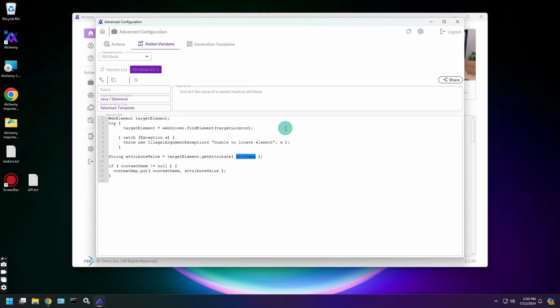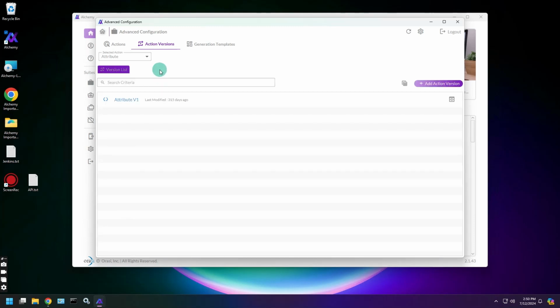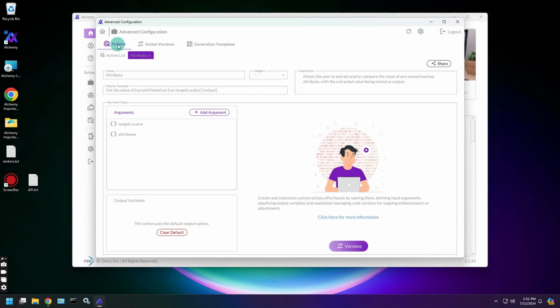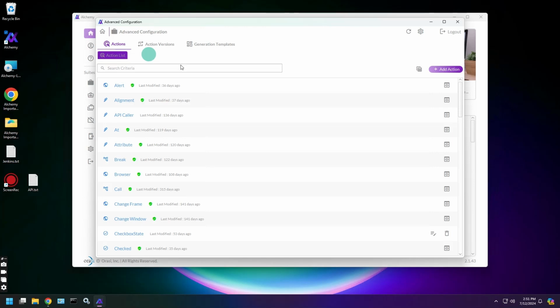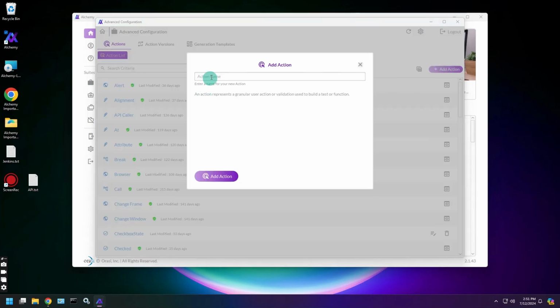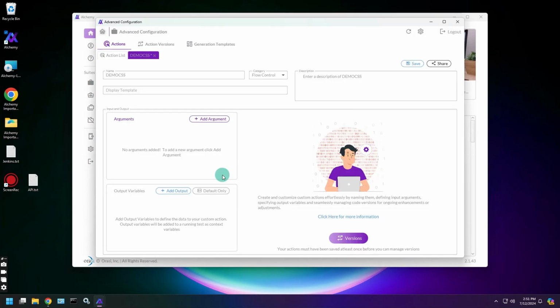So like I said, this is a very similar action to what I want to do, only I want to change from get attribute to get CSS value. So all I'm going to do is basically make a copy of the attribute action and slightly change that code. So I'm just going to create a new action. We'll just call it demo CSS. And I will add it to my list.